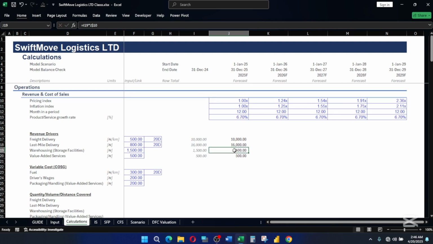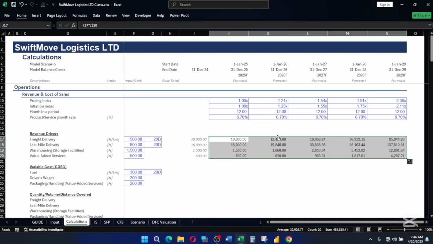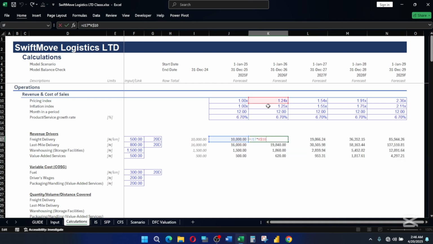The same thing with this, every other thing takes reference. But if I drag it to the right, it's also going to take reference where it's supposed to. In the second year, you can see it's taking reference there. Even though I did not put the $ sign in front of the J, in front of the column, it will still take reference if I am dragging towards the right.